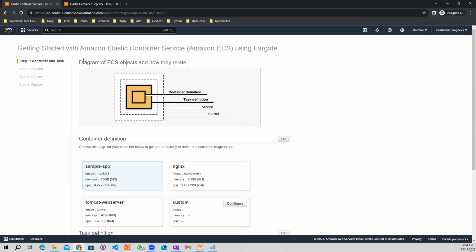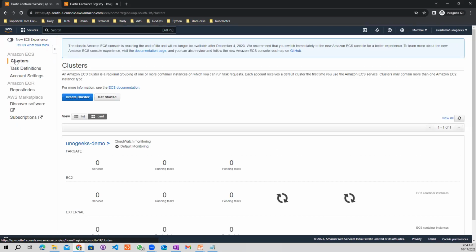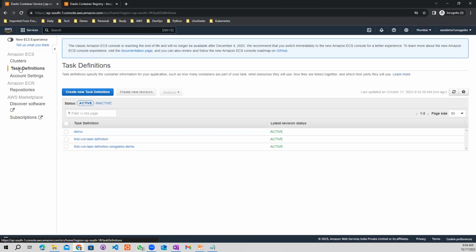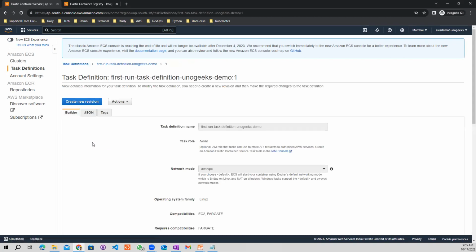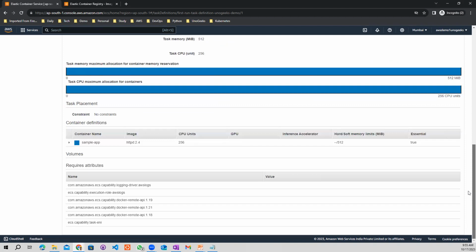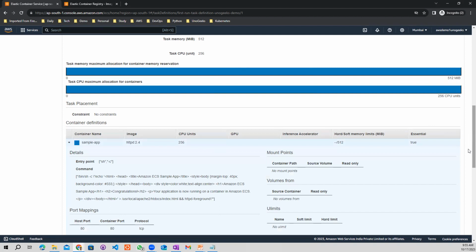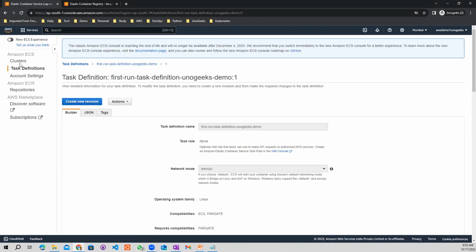It's getting created. Task definition, AWS is getting created. Seven of 10 completed. Hold on. Mine is also getting created.